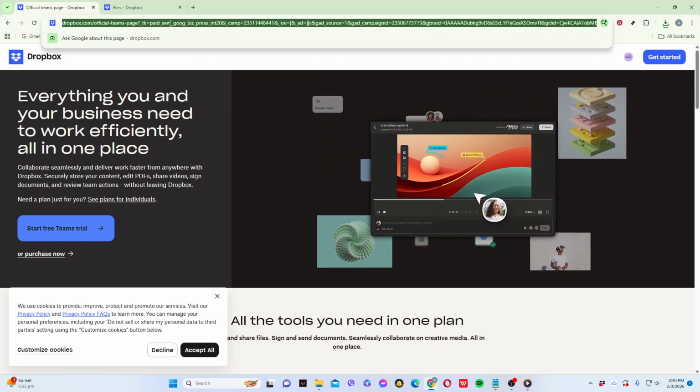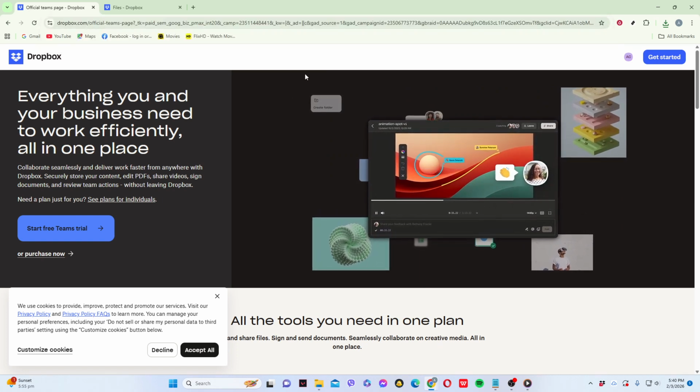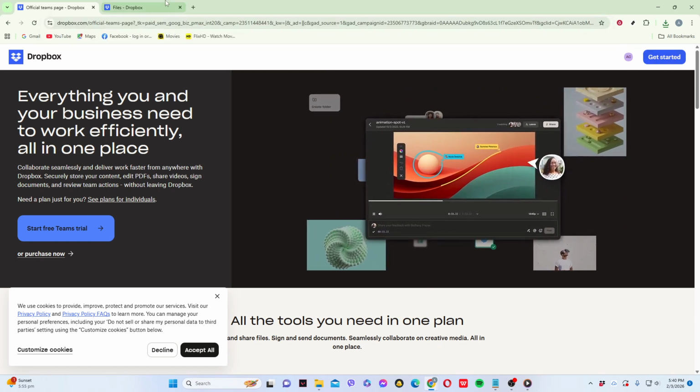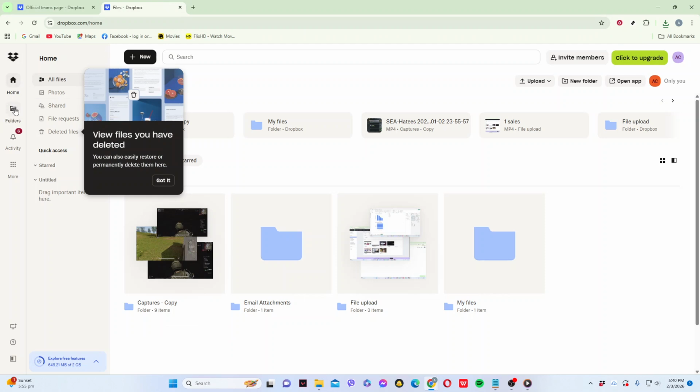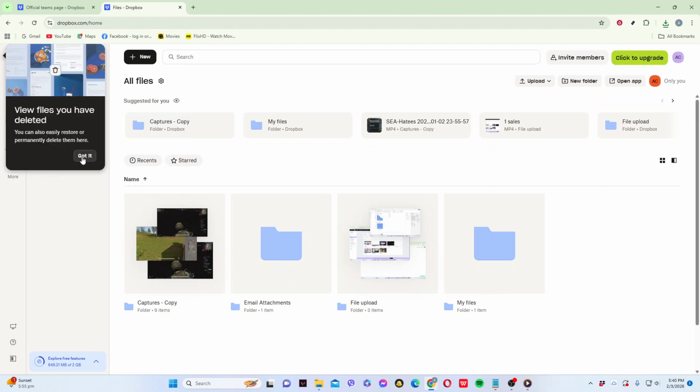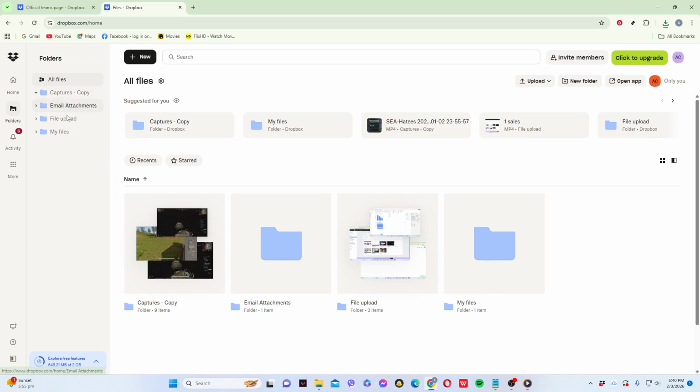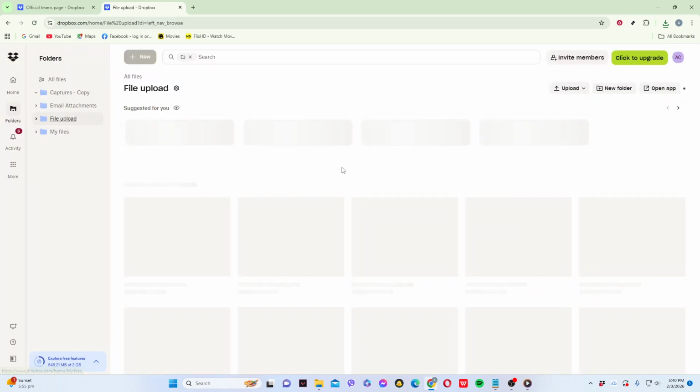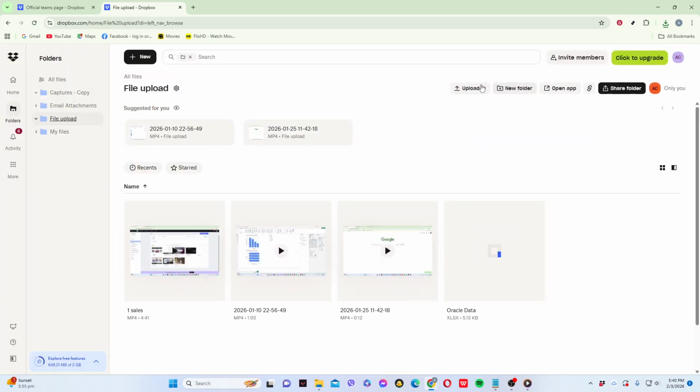Let's start with the web method. Open your browser and log in to dropbox.com. Once you're in, navigate to the folder where you want the image to live. It's worth taking a second to double check you're in the right folder before uploading, so you won't need to move files later. In the top right corner, click the blue Upload button and choose Files.